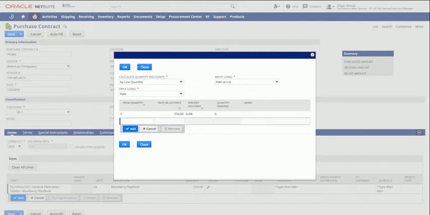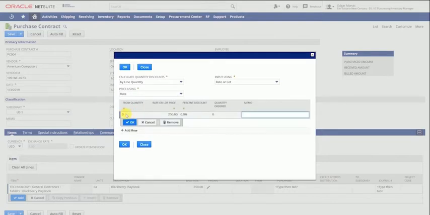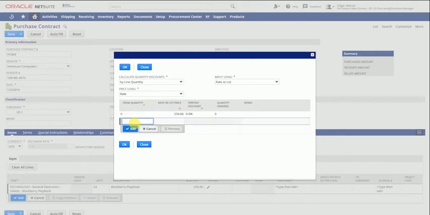And then I can define the additional pricing options. So the first line remains from 0 quantity, which means anything above 0 quantity that I order for this item, the base rate of 250 will be applicable. I'll say OK, and then add a new line.